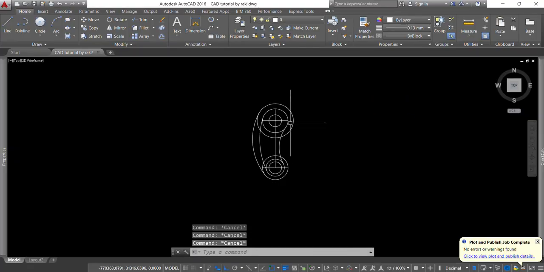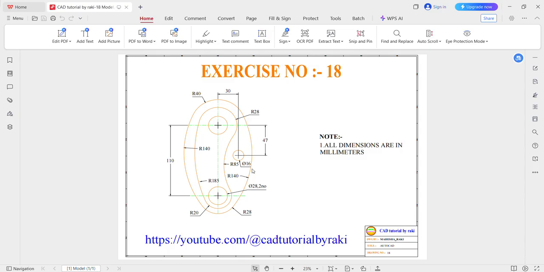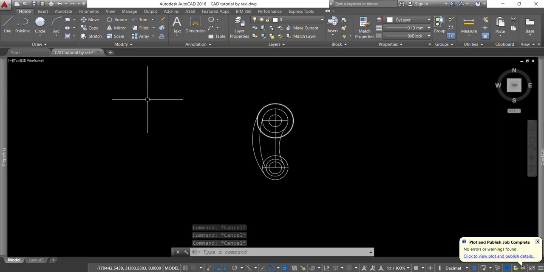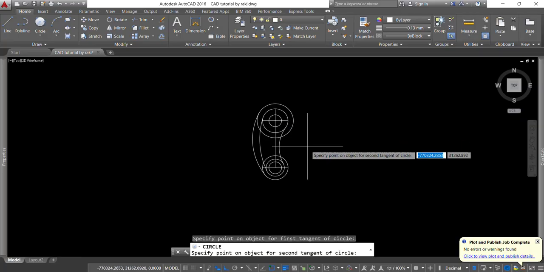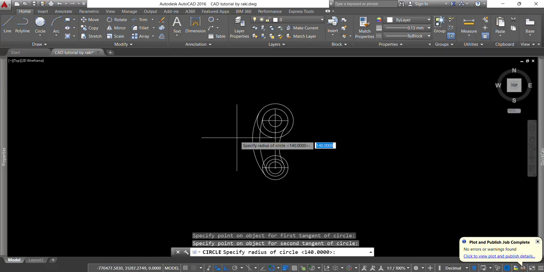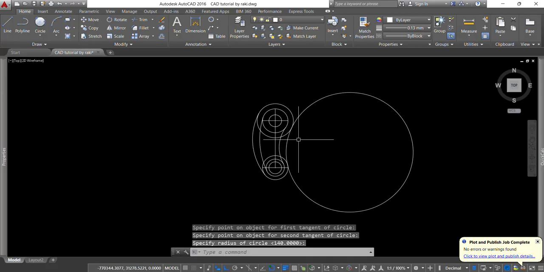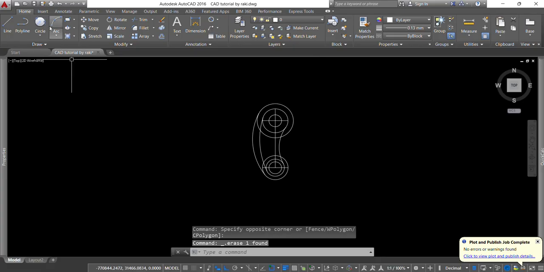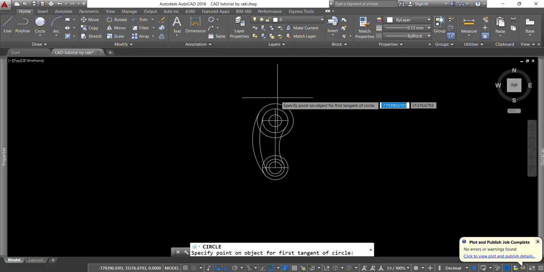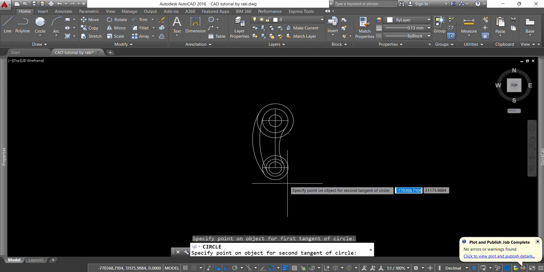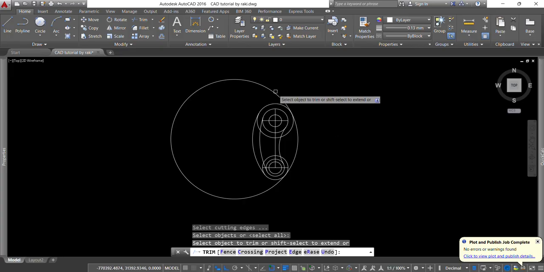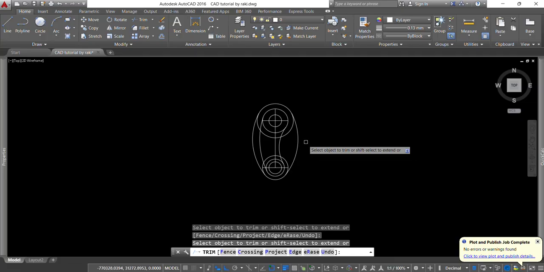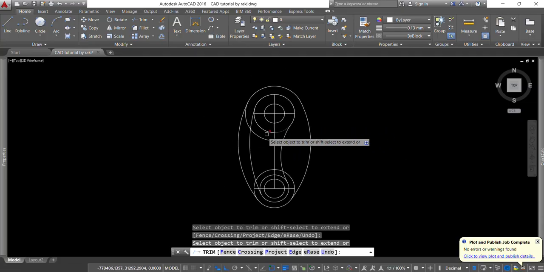And here also, this one also is 140 radius. This also 140 radius. I will select circle, tan radius. Click on the circle to circle. Make it as 140. Again click on tan radius. Click on circle to circle. Make it as 140. Trim unwanted material. And this one also, unwanted material to trim.